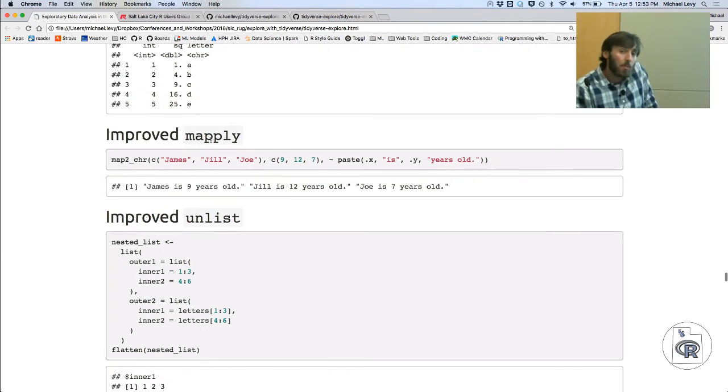It also has a multiple apply function, and it has multiple apply to these various kinds of outcomes. So map2 says, I want to give you 2 inputs, and I want you to apply over them in parallel. So here I'm giving it these 2 vectors, James, Jill, Joe, and 9, 12, 7, and saying do this function, paste those things together, where the first thing, the names, gets referred to as .x, the second thing gets referred to as .y, and I expect a character vector back, a length 1 character vector for each thing. We'll put those together into a character vector, and we get that.